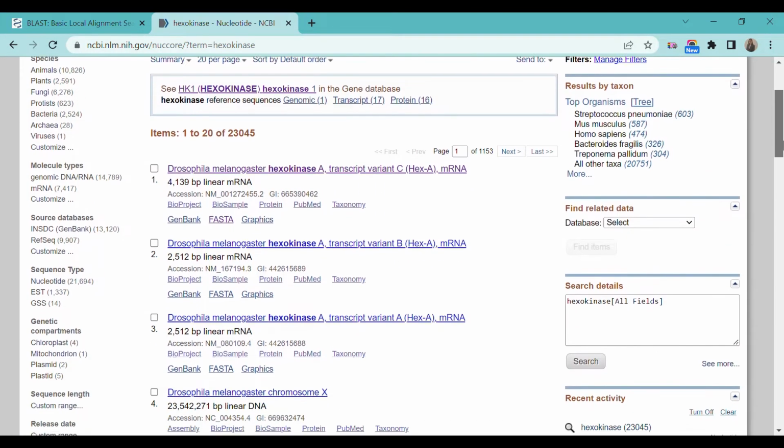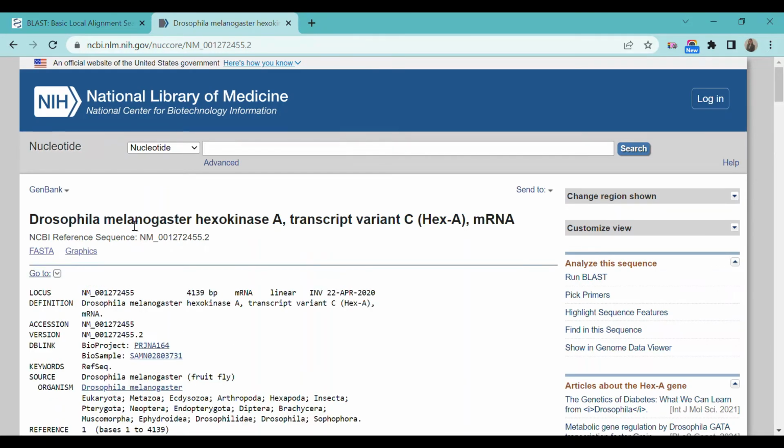These are all the results of hexokinase. By clicking on the first one, which stands for Drosophila melanogaster, we will get its sequence. Here it shows its accession number, definition, and the source organism from which it is collected. But here we are focused on collecting its nucleotide sequence, so we'll go directly to the FASTA.